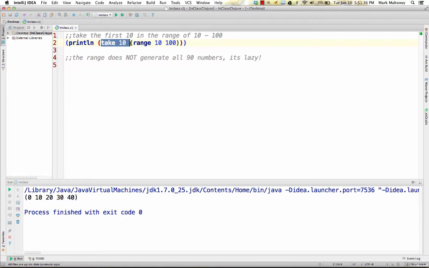Okay, so here's some code that calls that range function from 10 to 100, but then we only take the first 10 of those values, and then we're going to print those to the screen. The call to range, however, does not create all 90 values like you think it might. Instead, it creates this thing called a lazy sequence. And the lazy sequence produces values only as they're needed. In this case, we only ask for the first 10, and that's all the range is going to create.